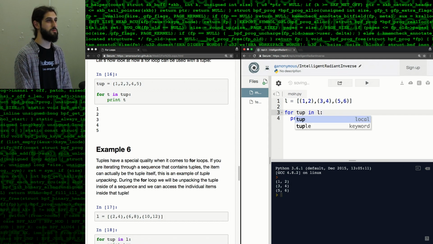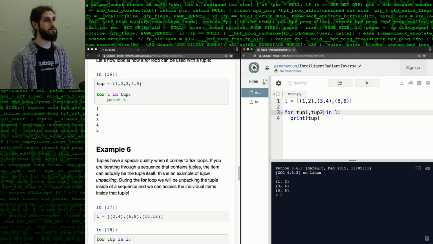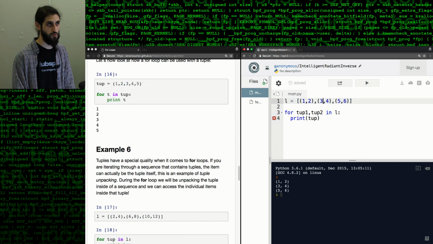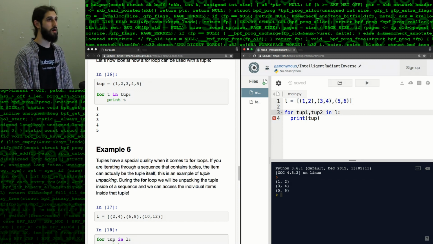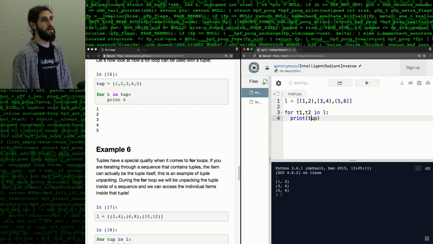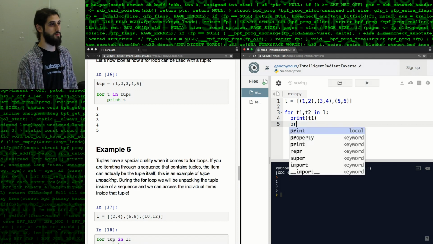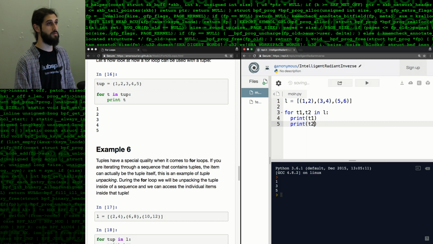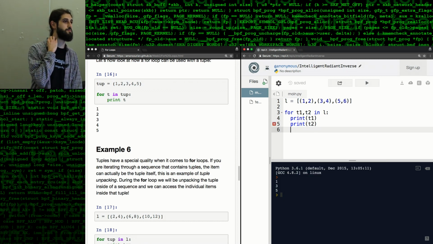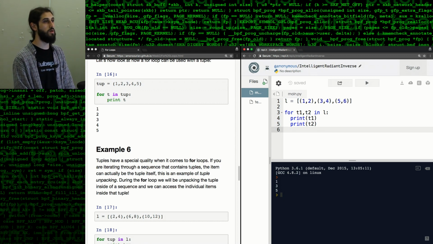We specify t1 and t2. This is what the unpacking is right here. This isn't talking about the first tuple, 1 and 2, and the second tuple, 3 and 4. This is talking about the elements inside of the tuple. So for t1, t2, if I say just print t1, it's going to print the first element in each one of those tuples. So you'll get 1, 3, and 5. And I could also, if I wanted to, print t2. There we go.